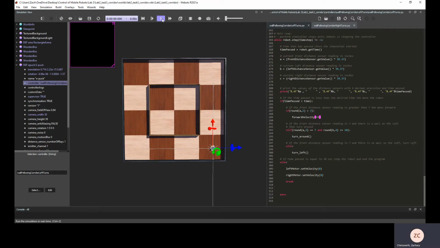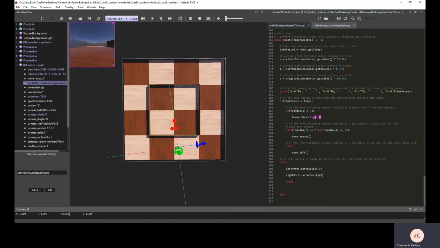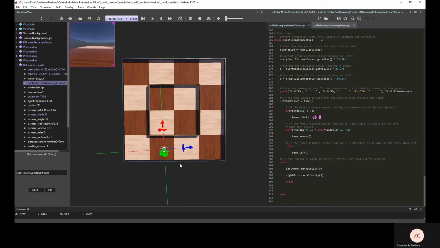So let's go ahead and see this one run. As we can see, the robot starts out and it tries to keep away from the wall within some margin of error. So it's going to kind of zigzag back and forth. It's going to hit this corner and realize that it can't make a left turn, so it's going to turn 180 degrees and go backwards.